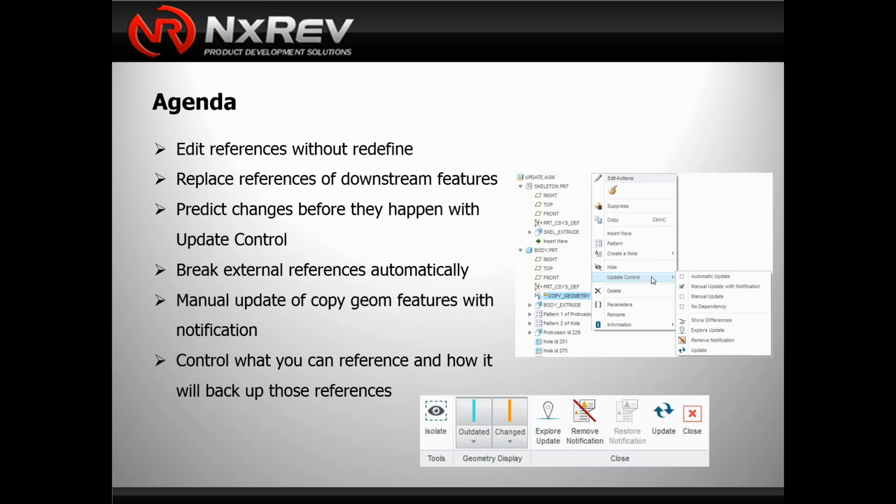So we're going to be talking about several things here. There's functionality all over the place with regards to seeing how we update and reference geometry and how we can change those references. We're going to be talking about editing references without going into edit definition on a feature. A lot of times what we do is edit definition on a sketch or an extrude, and we change the references within that interface. Of course that's okay to do, but we could always use a faster way to do things like that. So that's one of the things I'll be showing.